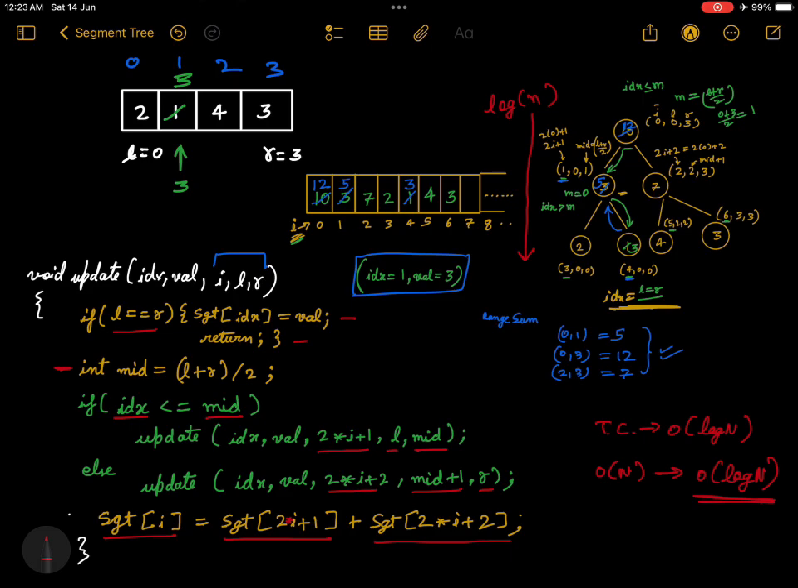So that's all from my side, guys. We have studied how to build a segment tree, how to update a segment tree. In the next videos we will see how to do range query in a segment tree.